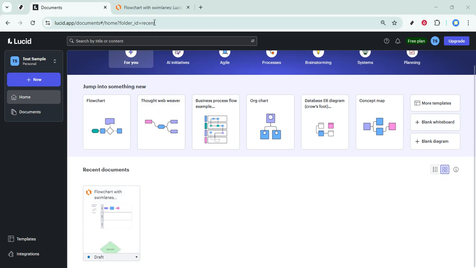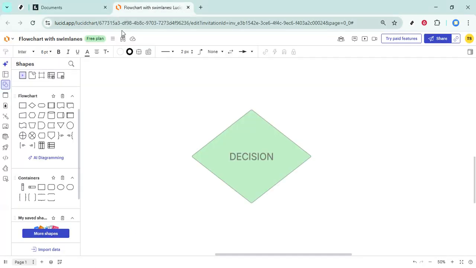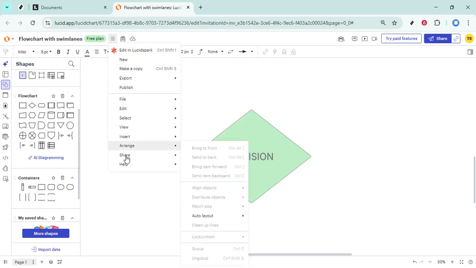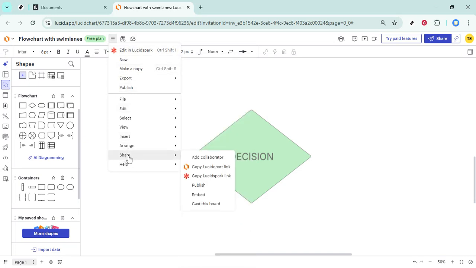With the diagram open, look to the top left and click the 3 horizontal lines. This is the main menu for document options and sharing controls. From there, choose Share. Before you continue, it's a good idea to double-check permissions. Embeds typically respect the document's sharing settings, so make sure viewers will have at least view access. If you only want people to look, not edit, ensure it's set to view only.